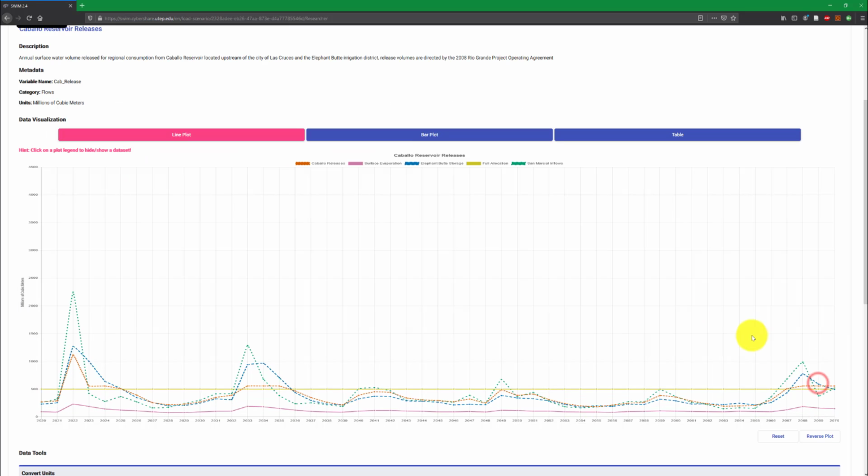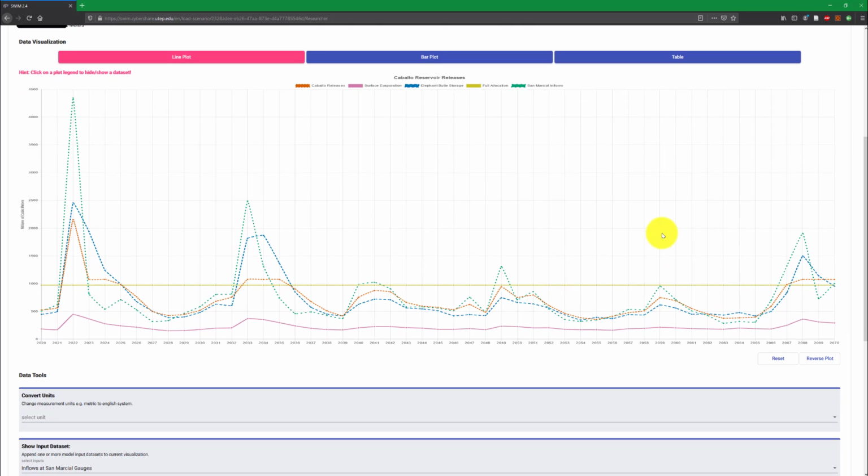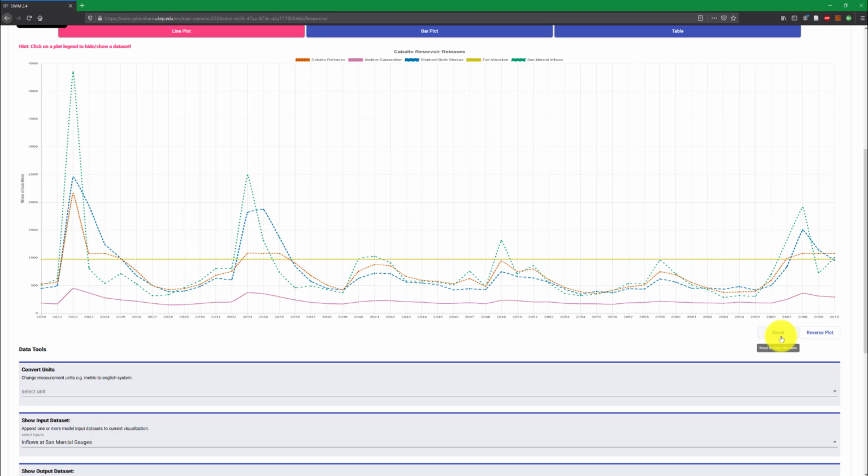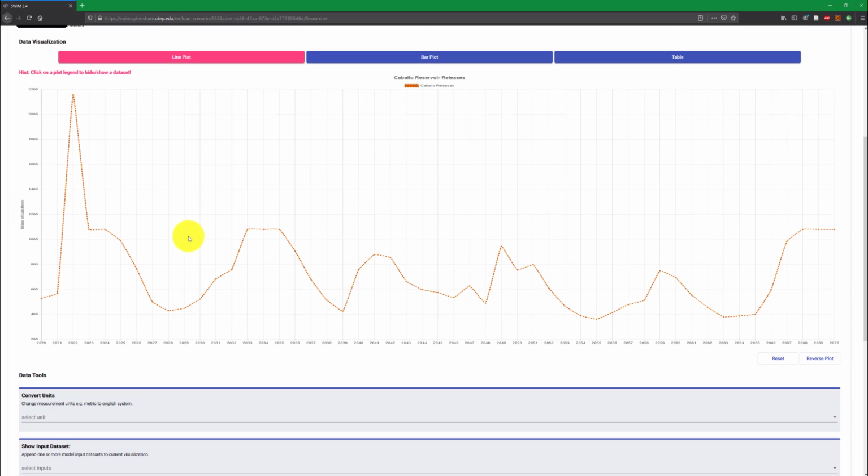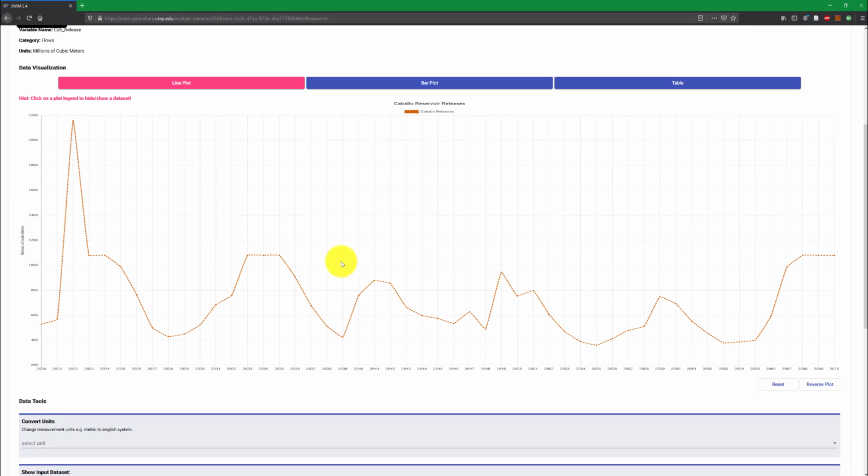So let's reverse this back so that this brings us up to normal, and if we click on the reset button, this will basically reset the plot and the datasets to their initial values. It's basically going to take out the ones that we previously appended. So here it is. Here's the original plot.